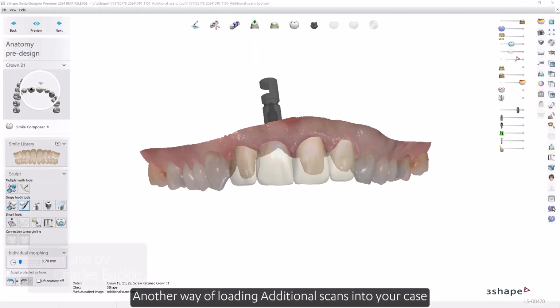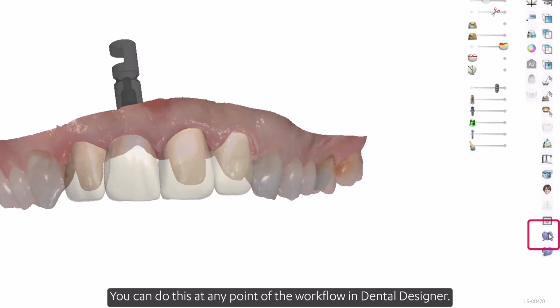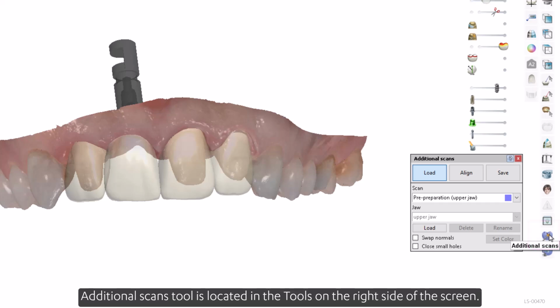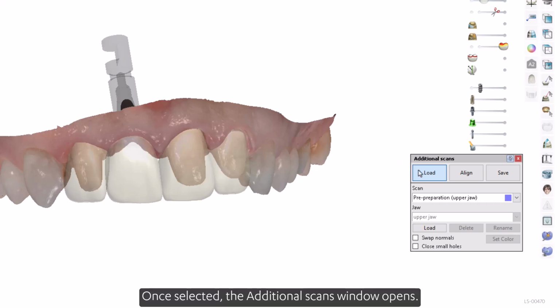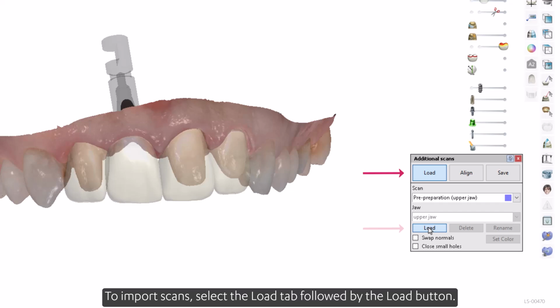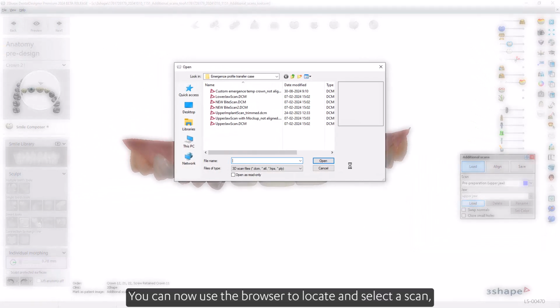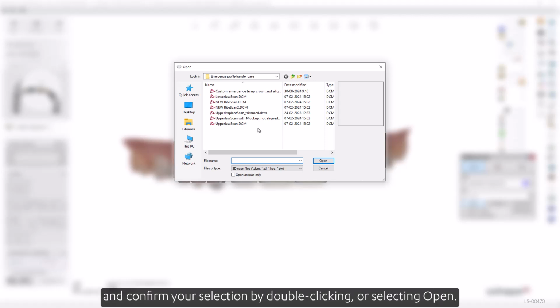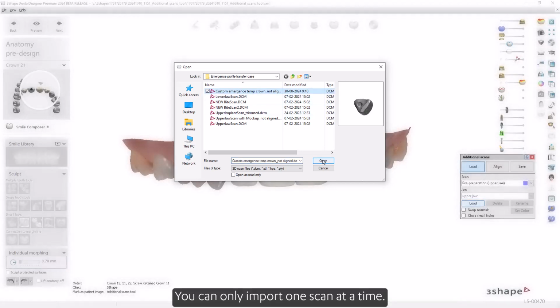Another way of loading additional scans into your case is by using the Additional Scans tool. You can do this at any point of the workflow in Dental Designer. Additional Scans tool is located in the Tools on the right side of the screen. Once selected, the Additional Scans window opens. To import scans, select the Load tab followed by the Load button. You can now use the browser to locate and select a scan and confirm your selection by double-clicking or selecting Open. You can only import one scan at a time.